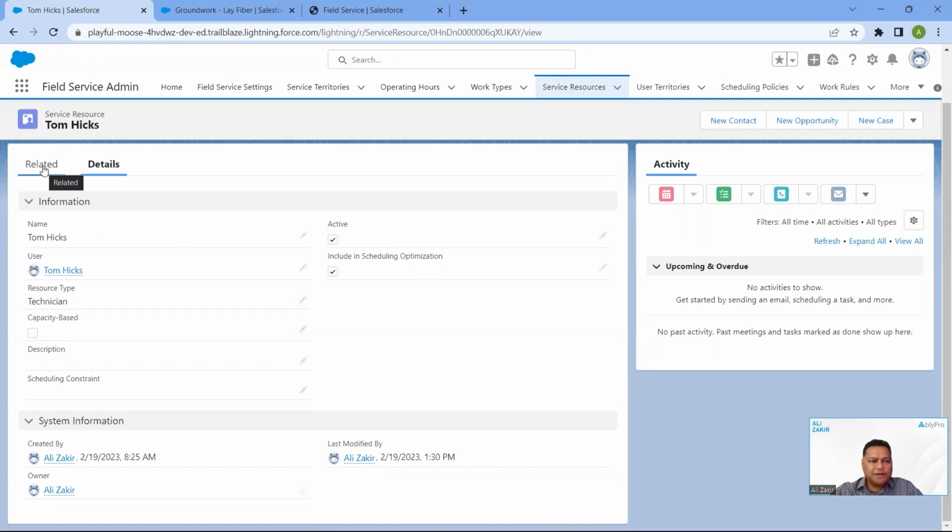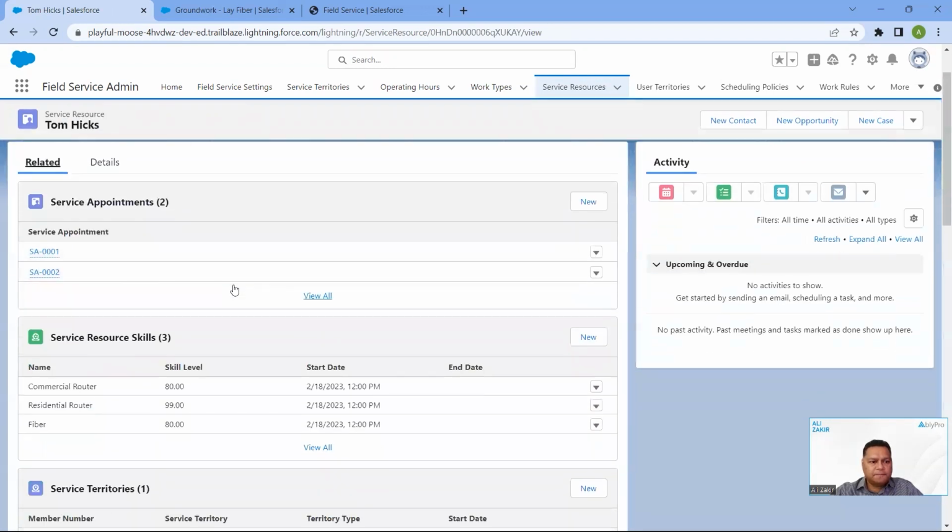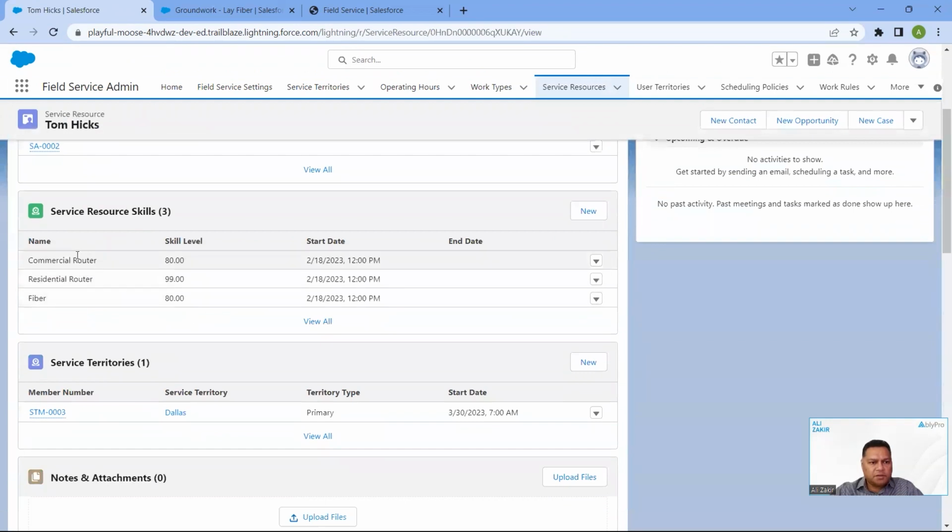What we want to do is go to related list here. And as you can see, under related list, we have service resource skills. So currently, he has 3 skills listed here: commercial router, residential router, and fiber. So these are the skills that the technician has to be able to perform the work.